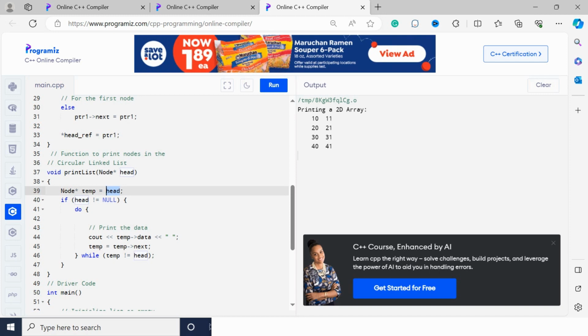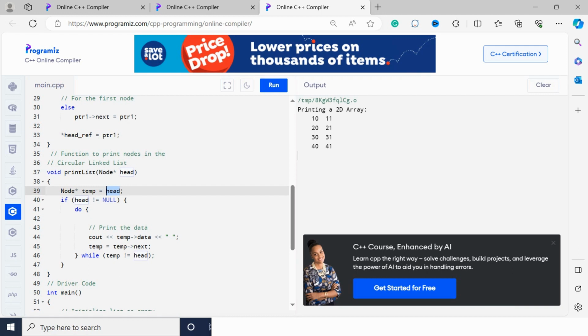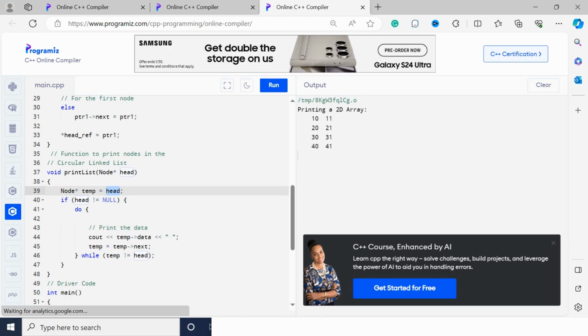Once you've gone through it all, in a single linked list, what was happening was we were traversing all the way up until you hit null. But in this case, you have to go all the way around till you hit the head again. And the way a do while works is that the do is actually going to execute at least once. So that's the reason why we have a do loop here.